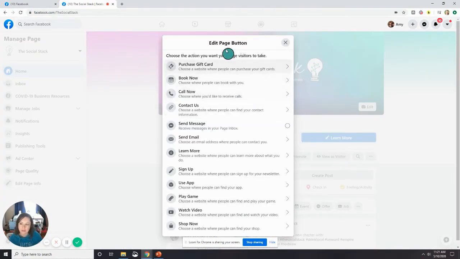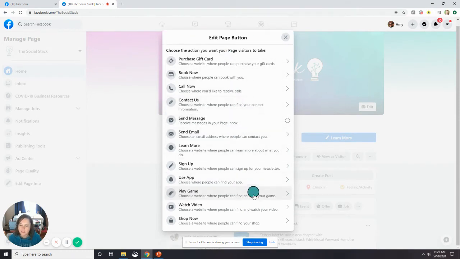And when you hit that add button, this will be the screen that will pop up that you'll be able to choose from. There's a lot of different things you can do with this button. If you want people to book an appointment with you, you can go ahead and hit book now. If you want them to call you or contact you, you can choose those options.